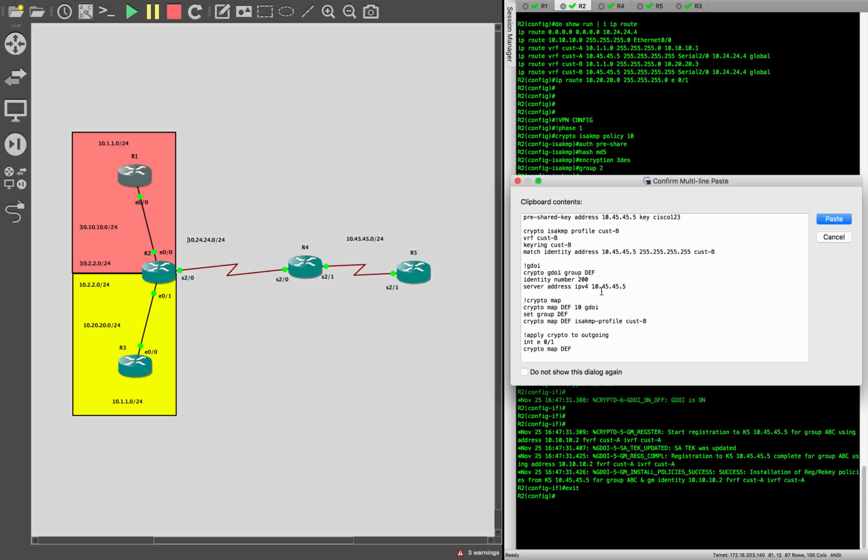Following that, we do the GDOI. Now the only difference would be that we need to define a different identity number, which is what we have defined on R5, which is 200. Maybe define different names for the groups, because we already have put ABC for the group for customer A, so we're going to use DEF over here. You create the GDOI group. Then the next step is the crypto map. In the crypto map, you attach your GDOI group here, and then also attach your ISAKMP profile which you defined here. And the last part is to apply all this on the interface.